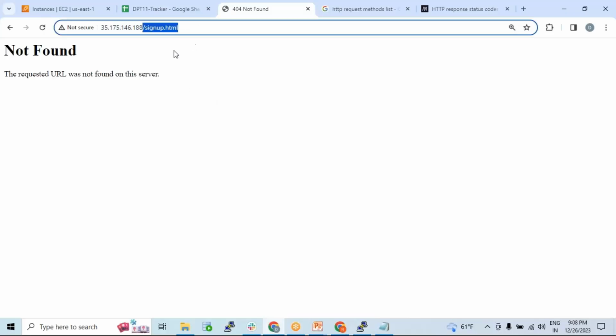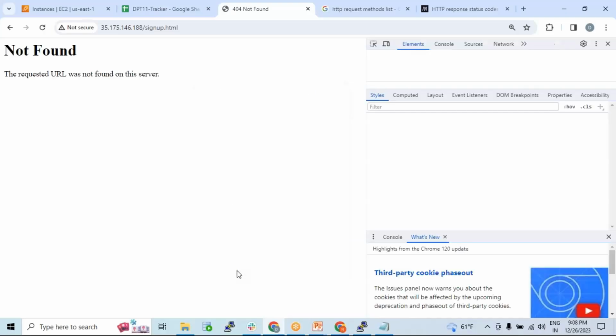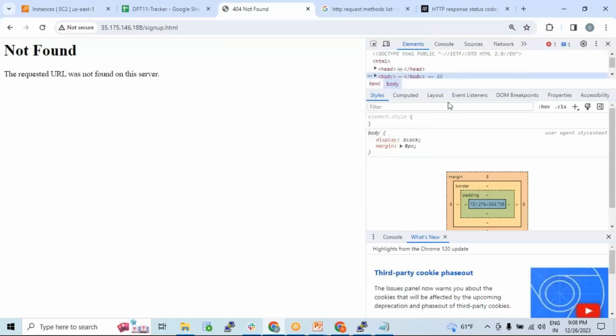Let me come back. Sometimes, in order to do the troubleshooting, wherever you are trying to access this request URL, do a right click on your browser, and there is an option called inspect. Just click on this inspect. It will open the browser development console.